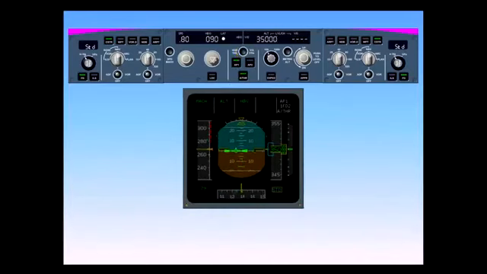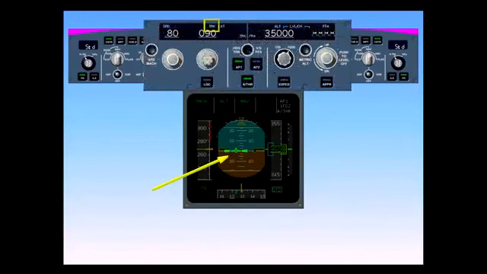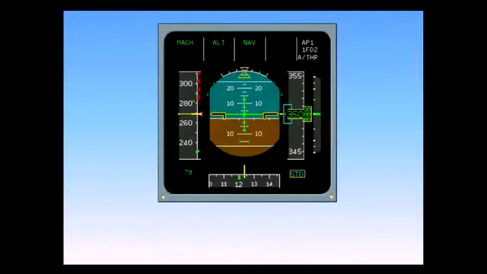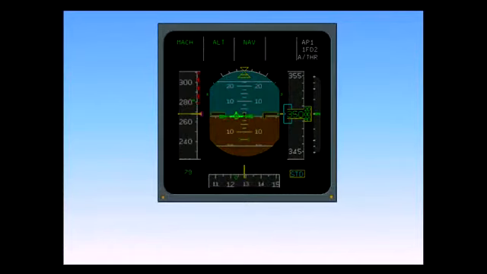The flight path vector is now displayed on the PFD. On the flight control unit, the indications have been modified to reflect the change to track flight path angle. When the flight path vector, FPV, is selected, the crossbars disappear and are replaced by the flight path director, FPD.